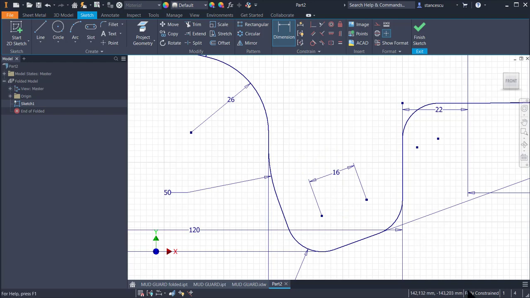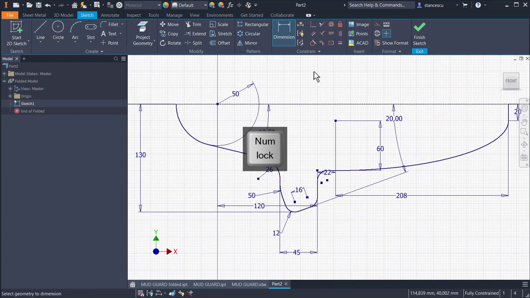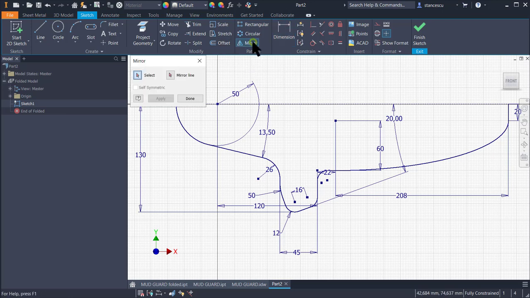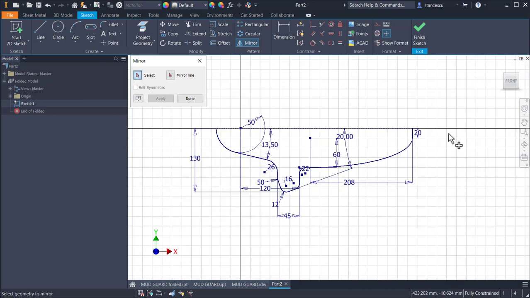Very good, fully constrained. Now we have half of the flat pattern. We apply mirror to obtain the other half. Mirror of what? Mirror of all these lines. I select it from the right to the left. You noticed, yes? And the mirror line is this. Apply.